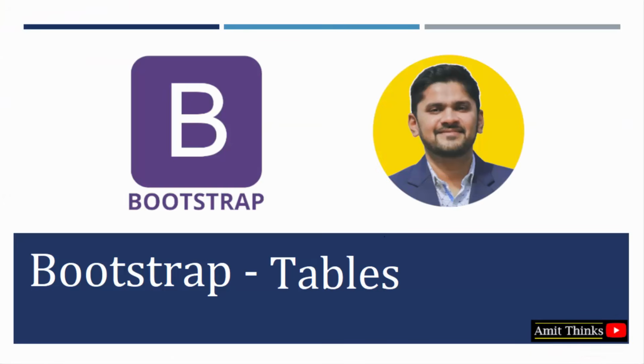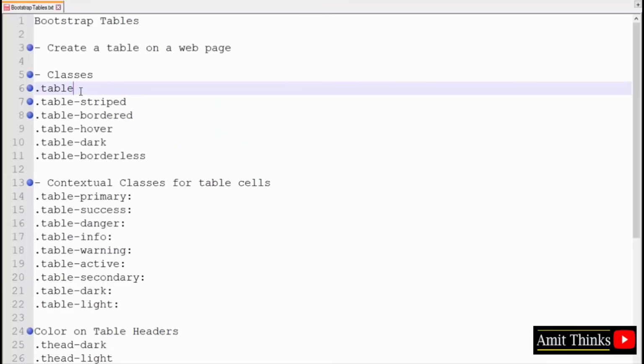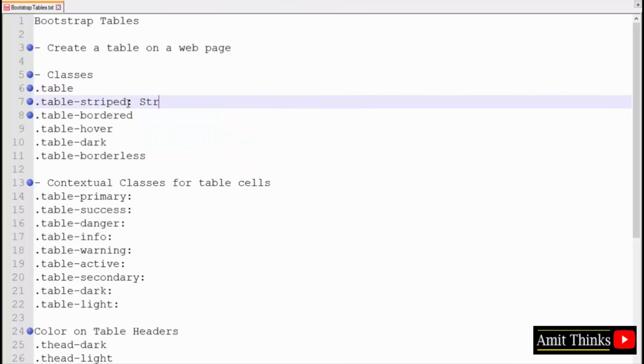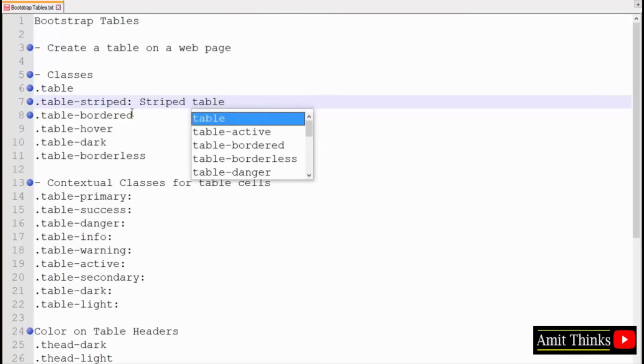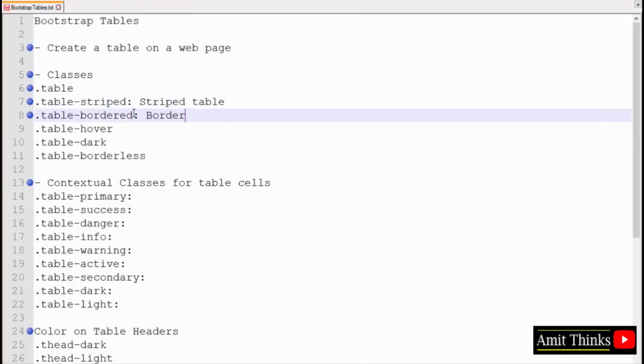Here we will learn how we can create a new table on a web page. The classes we will be using are table-striped. Table-striped is used to create a striped table. We will see later. Table-bordered will add a border to a table.